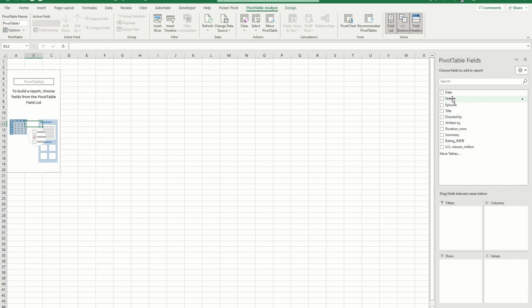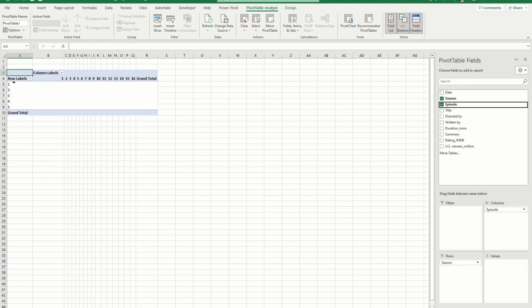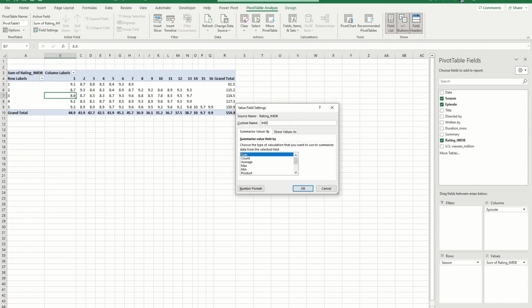So I'm going to drag the season into the rows, and then I'm going to drag the episodes into the columns. And you can see now we can see the rows and the columns, but there's no values inside. So we need to fill the values with the IMDB ratings. So this is going to give me the IMDB rating for each episode in the series. And I'm just going to rename this to say IMDB ratings instead of the sum.